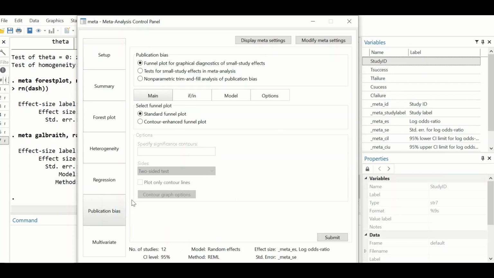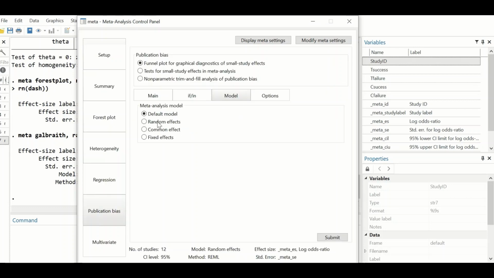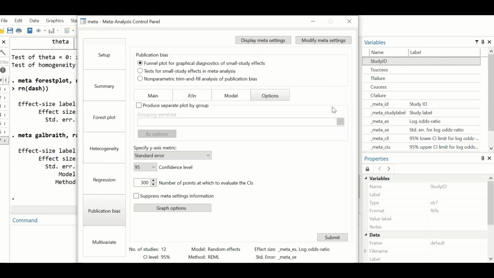The most important thing is to look at publication bias. And the way to look at publication bias is to draw a funnel plot or do another regression, which is called Egger's regression. What are we going to look for? Publication bias, funnel plot for graphical diagnosis of small study effect, test for small study effect in meta-analysis. We'll stick with the funnel plot, and the main thing is a standard funnel plot, nothing in FN, and model. Select the random model options.